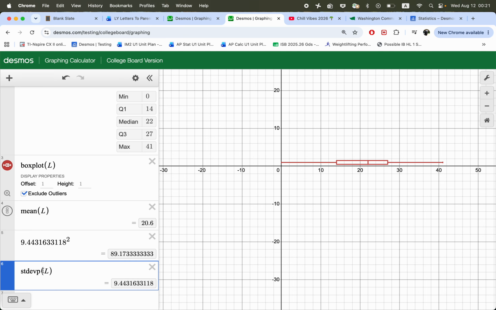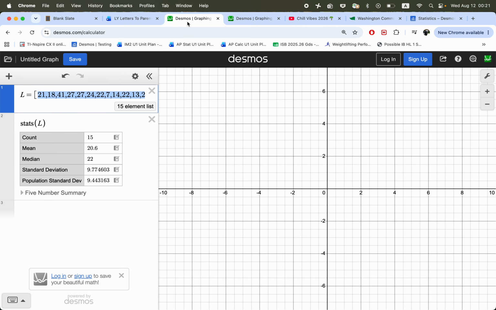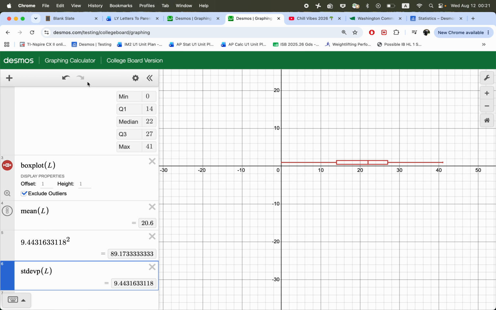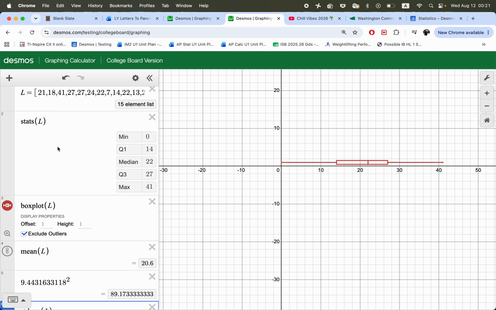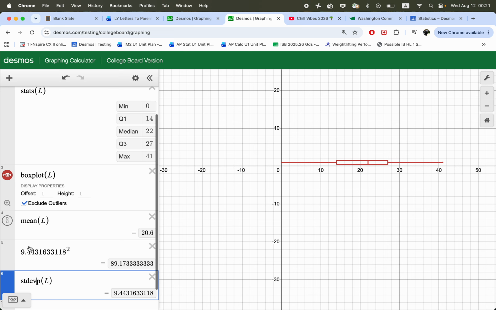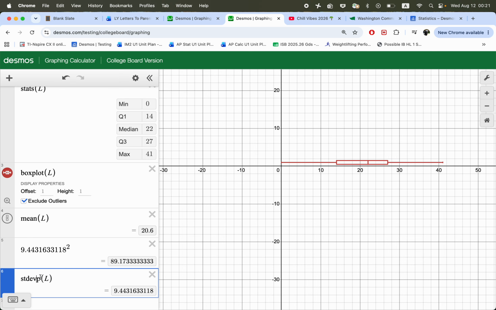Okay, so hopefully that was helpful. If you are not using the College Board version, then this is even better, because you can just click stats, get the mean, the standard deviation, the population standard deviation, get the 5-number summary, and the box plot all in one. Okay, if you're using the College Board version, you can do your stats command, but then you have to manually make a box plot, and you have to manually type in mean, standard deviation, and include population if you want the population standard deviation or variance.